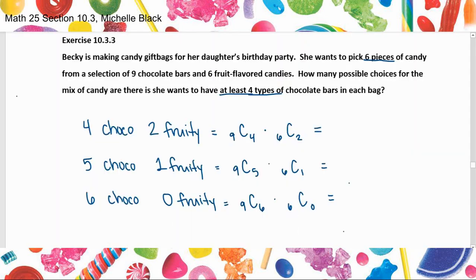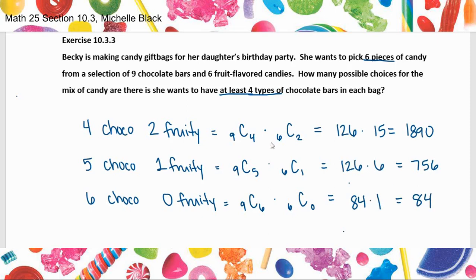Going back to our document, we saw that 9 choose 4 was 126. If you use your calculator, you'll see that 6 choose 2 is 15. And when I multiply these, I get 1,890. Doing the math for the rest of them, you get 756 and 84.